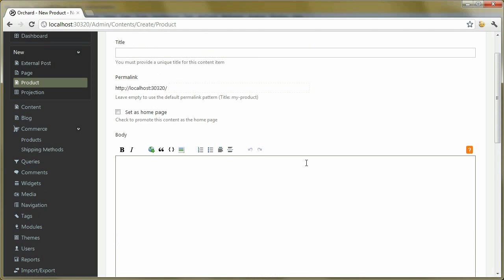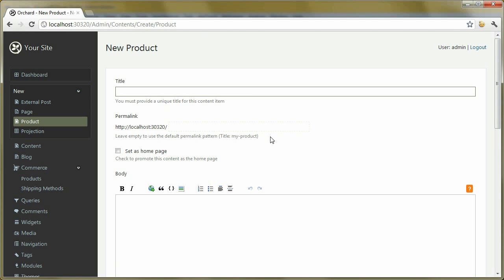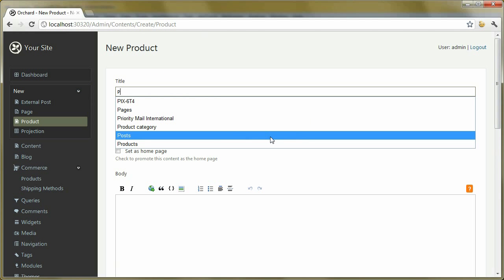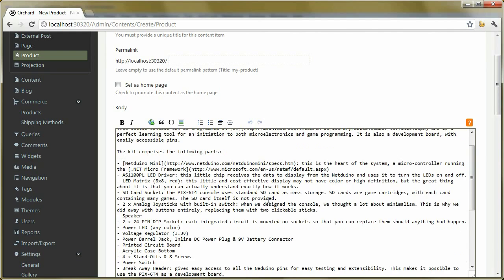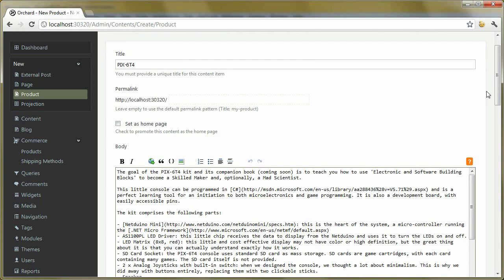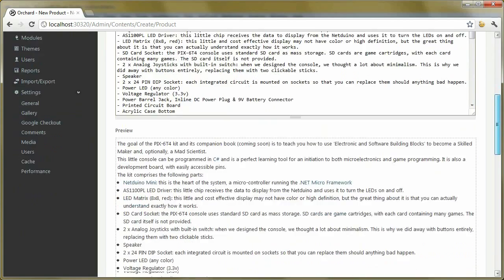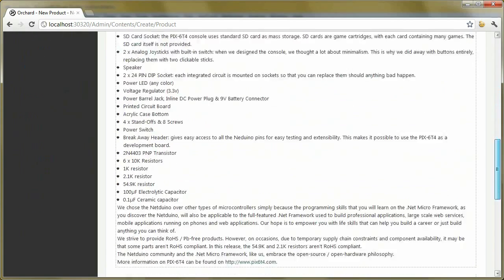All right, so let's create some products. So this is a product, an actual product that I'm selling on my website. It's a little kit to build your own gaming console, and that is programmable in .NET. We'll go back to the permalink thing later. This uses autoroute. I can paste a Markdown description of my product here that I can see a preview of.